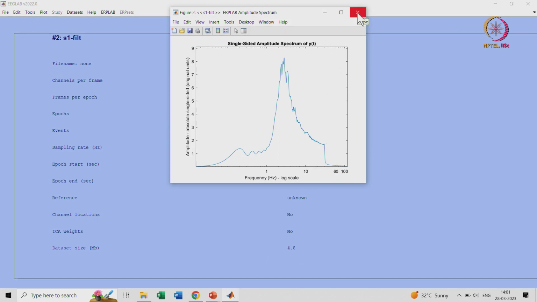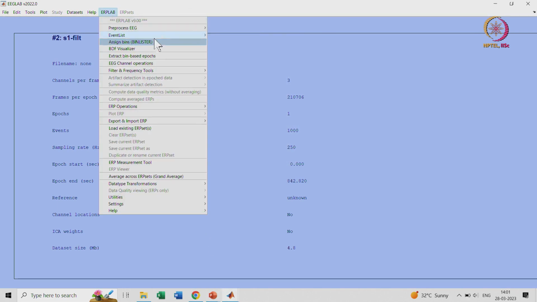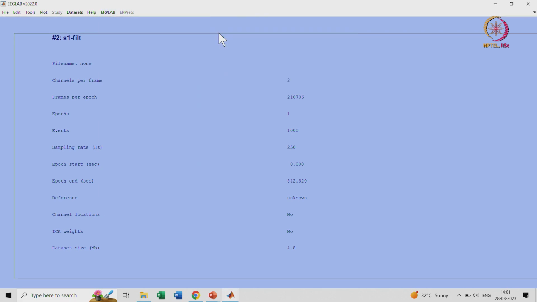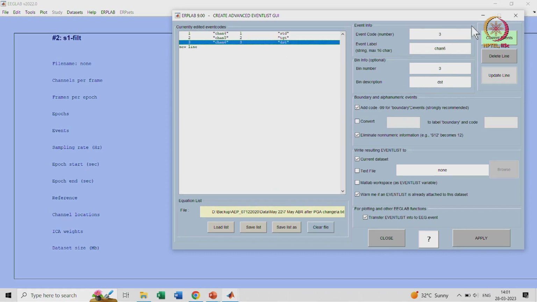So the next step is to create an event list as per the block diagram you have seen before. An event list can be created using the ERPLAB menu, create event list, and then you have to define your 3 events and bins. So I have already written it here. The first one is event code 1 for channel 4, which is my standard. The second one is event code 2, which is channel 5, which is my target, and the last one is 3, channel 6, which is my distractor, okay. Based on that I will be getting my response.